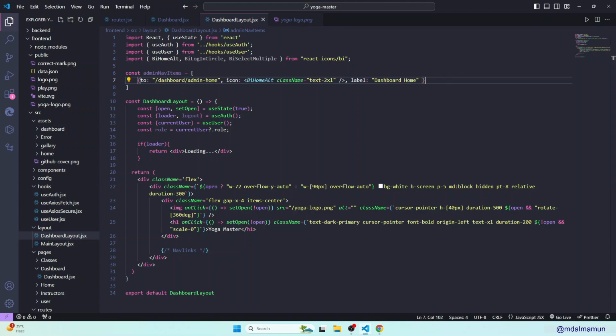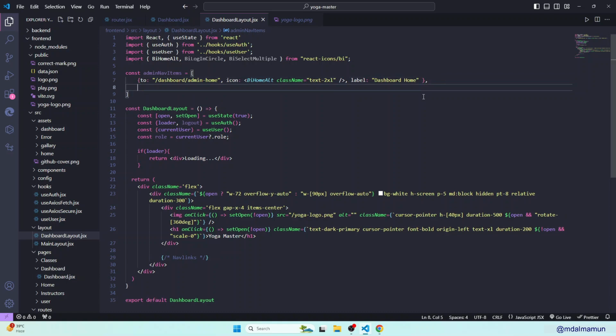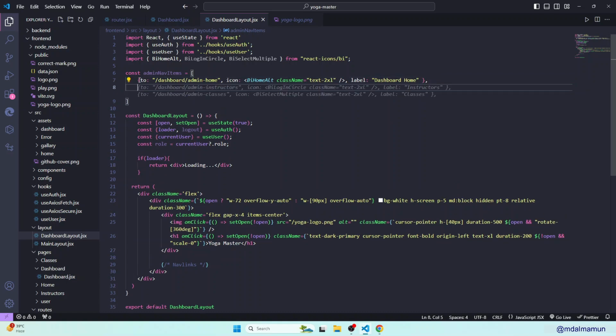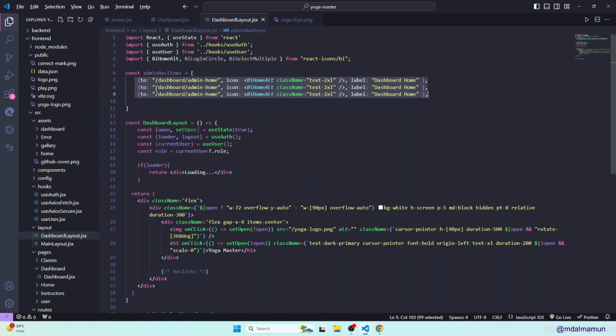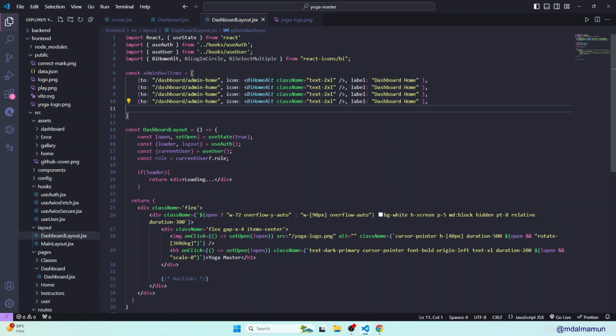So we will copy this, sometimes we can simply copy this and we can just do this type of thing. So I'm just copying it 4 times. Here we will have to change the path, so that instead of admin home we will replace this path with slash dashboard slash manage users, and here we will also have to remove the icons.